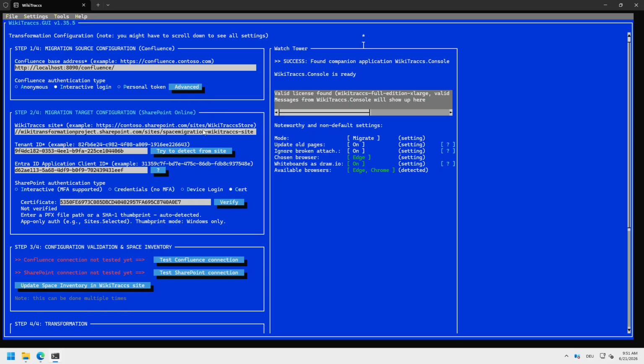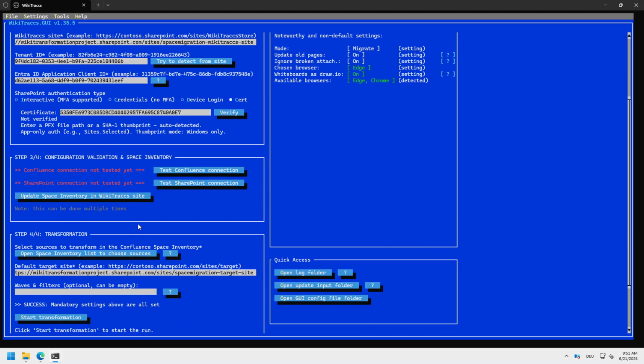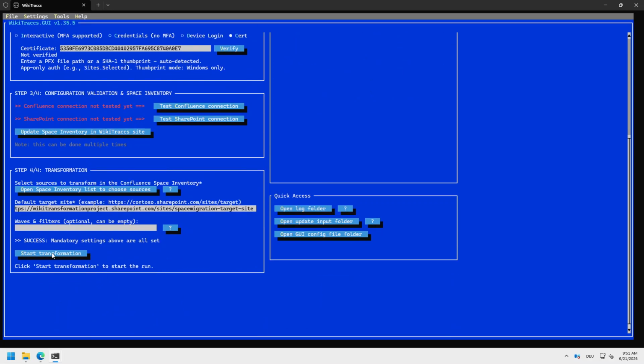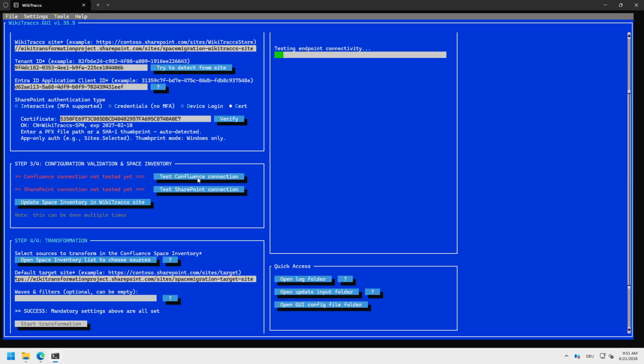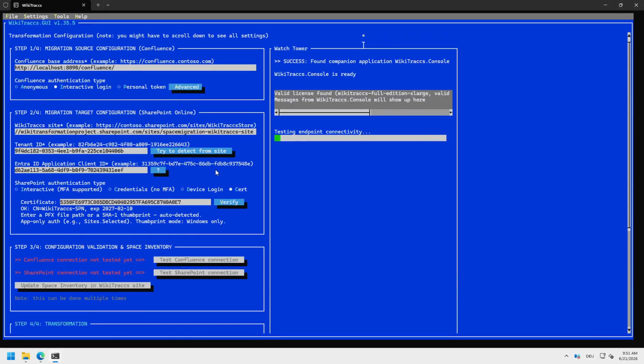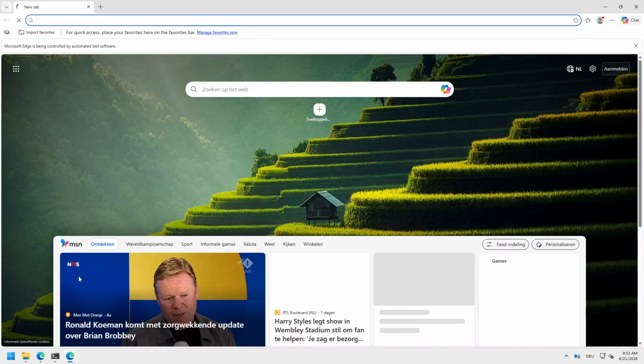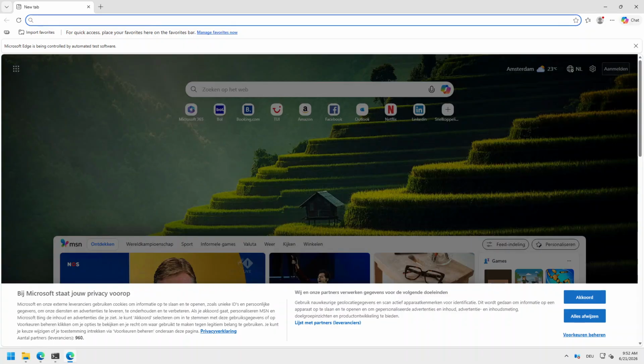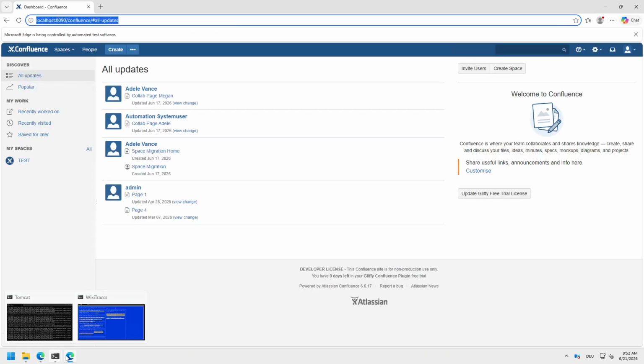And then there are 2 sites involved. I already pre-created the site. So it's a WikiTraccs site, which is for the migration tool. And then there is 1 target site where the pages will be created. And just hit the start button to get started. So WikiTraccs is now checking connections, logging in, doing stuff to get those pages over to SharePoint.